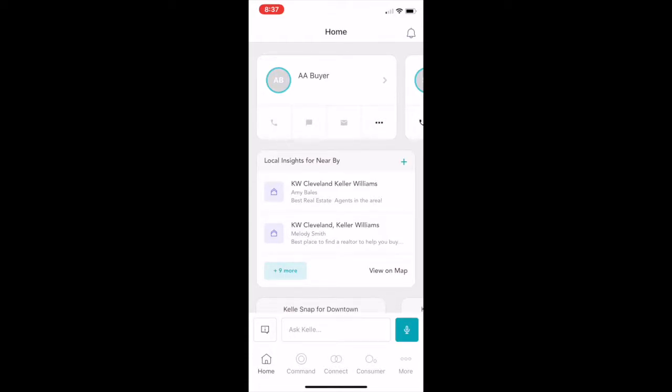Today, we are going to build on what we did yesterday with local insights, and this time we're going to use Kelle on our phones to add an insight. So if you could open up the Kelle app on your phone, and when you are on your home screen, we'll go from there.